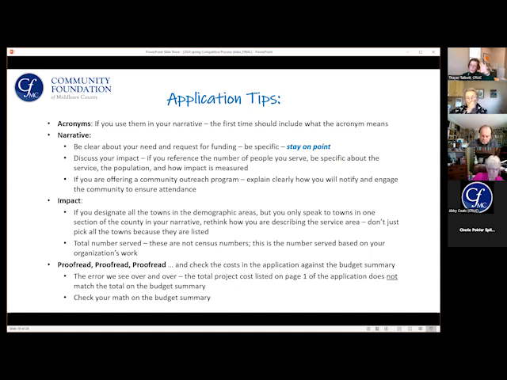Particularly for those who are new, on our application, one of our demographic questions lists all of our 15 towns. Inevitably, we will get someone's application and they've checked the checkbox for all 15 towns. And then reading the narrative, they're only talking about 4 towns. If your application is for 4 towns, then please only check the 4 towns in the demographic boxes too.